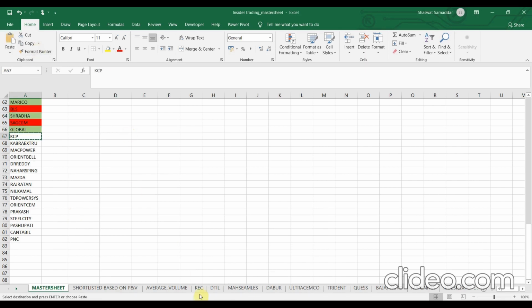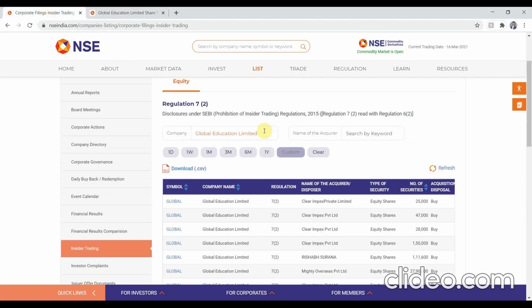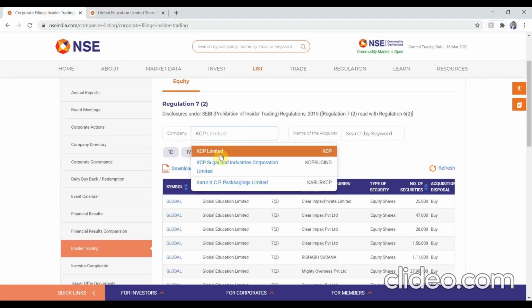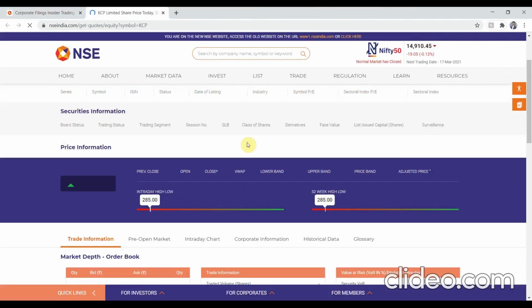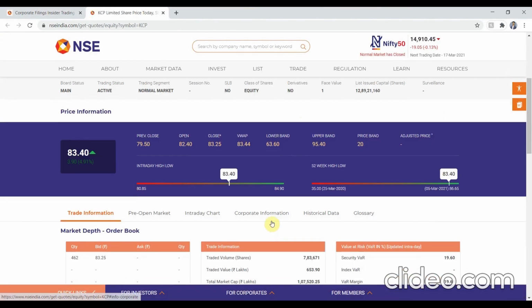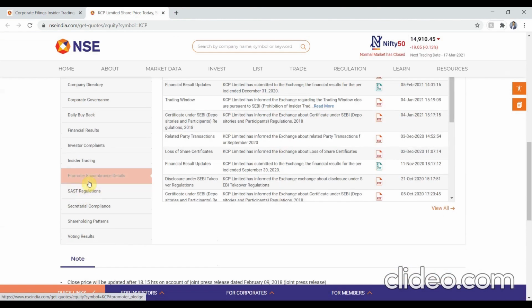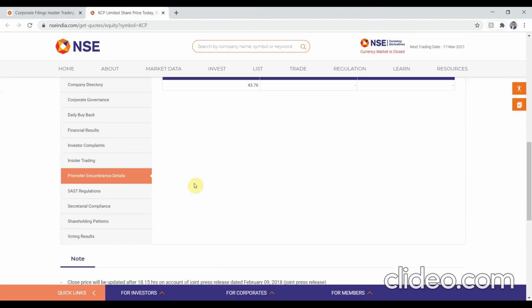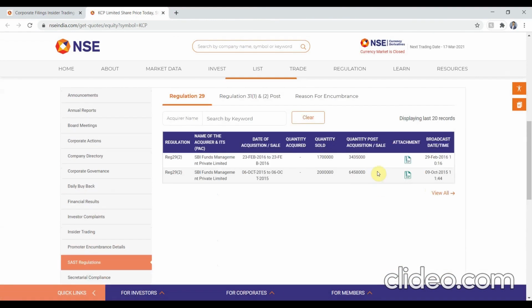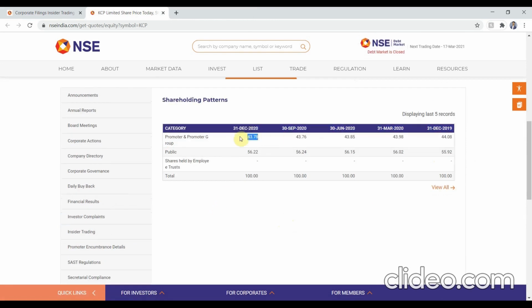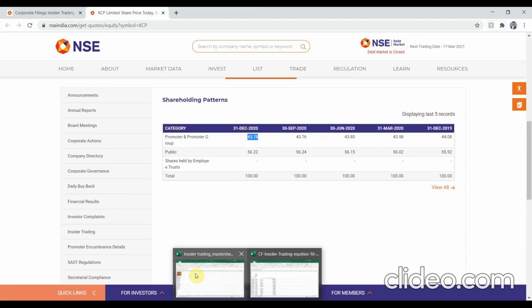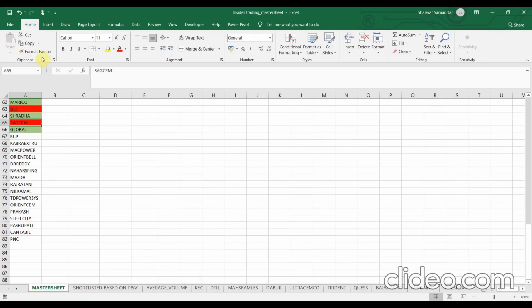KCP. Copy it down, go here, paste it, KCP Limited. Click on the symbol. Check the corporate information. Let's check the pledging, no pledging. Okay, selling is not a problem. It is in 2016, no problem in that. Shareholding, okay, shareholding is less than 50%. So again, we have to discard the stock.